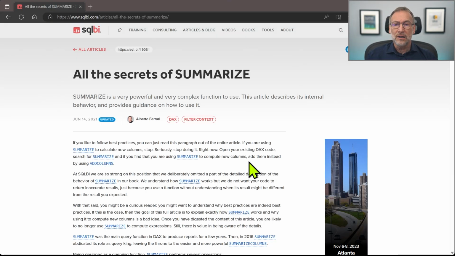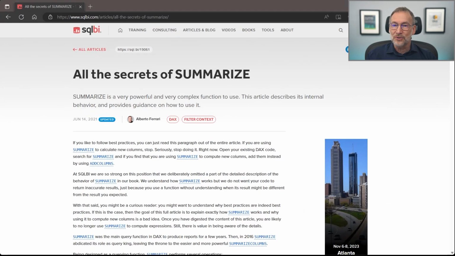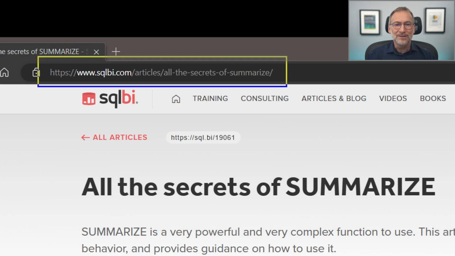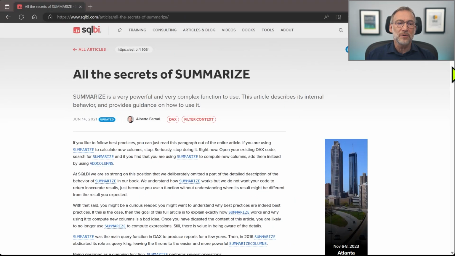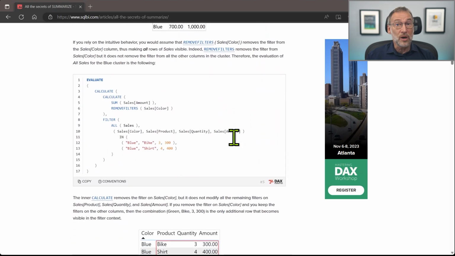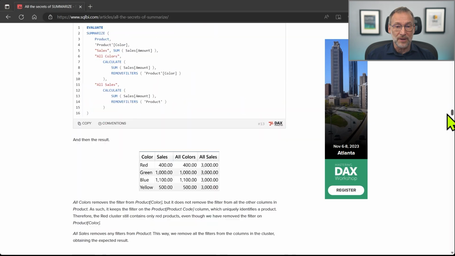I'm not going to explain clustering here because that would be too long. But if you are interested in clustering, I have an article, All the Secrets of Summarize, here. Let me show you the link. It's here. Just search for All the Secrets of Summarize SQL BI. The article by itself is quite long and rather technical, so it takes some time to understand and digest everything.